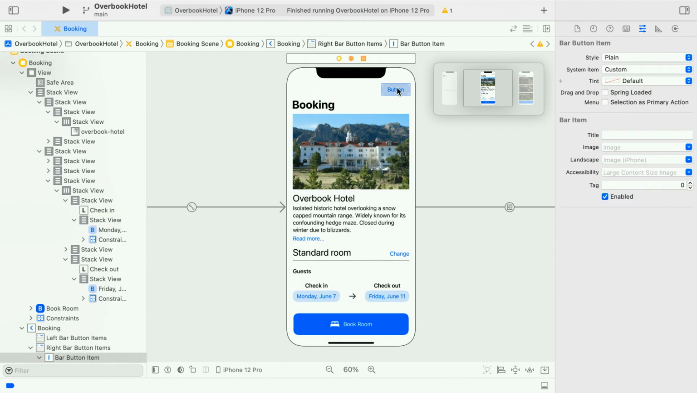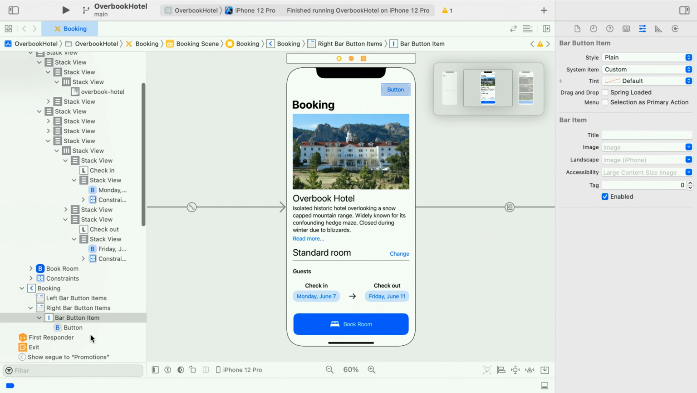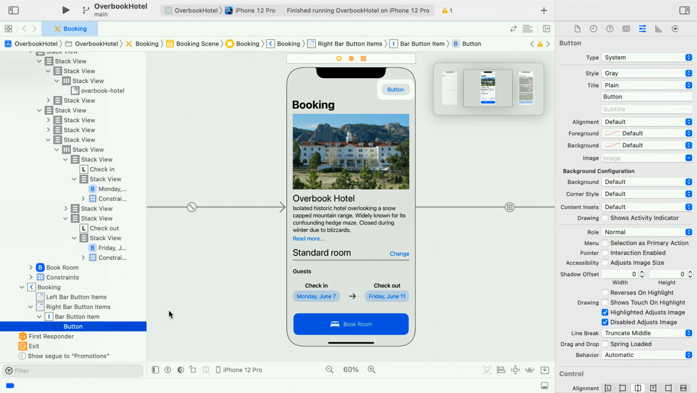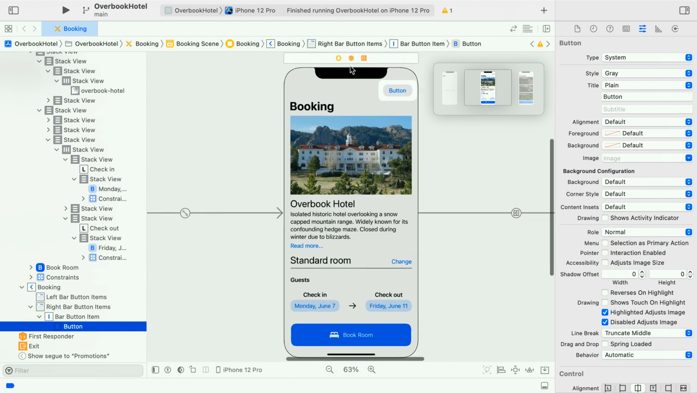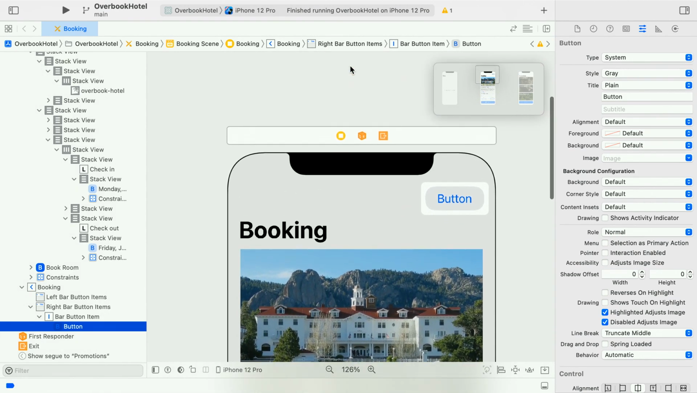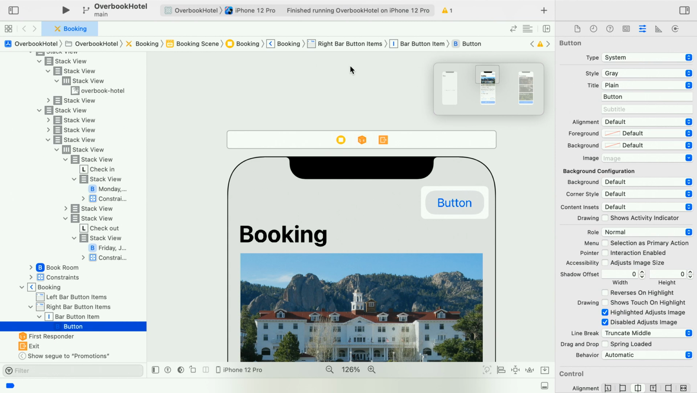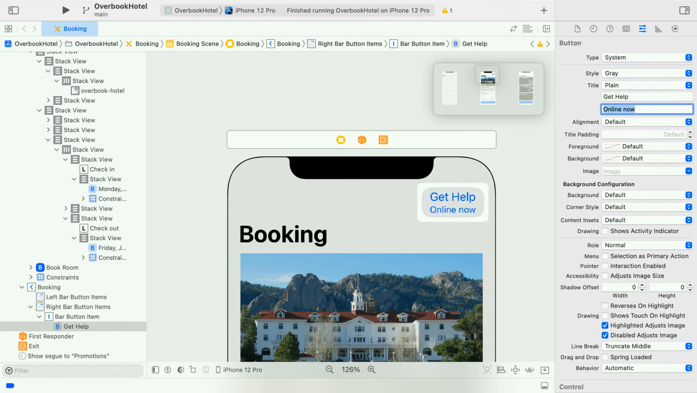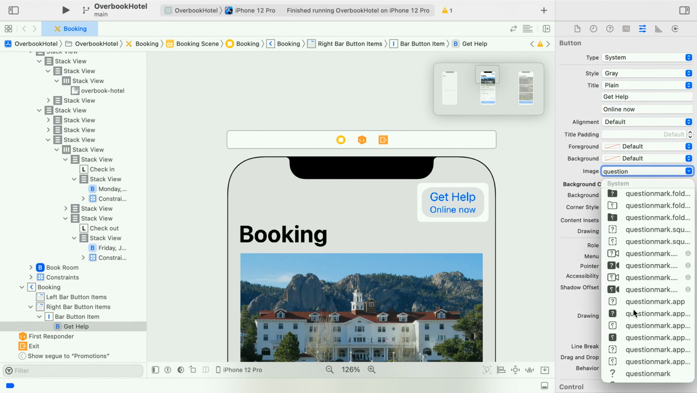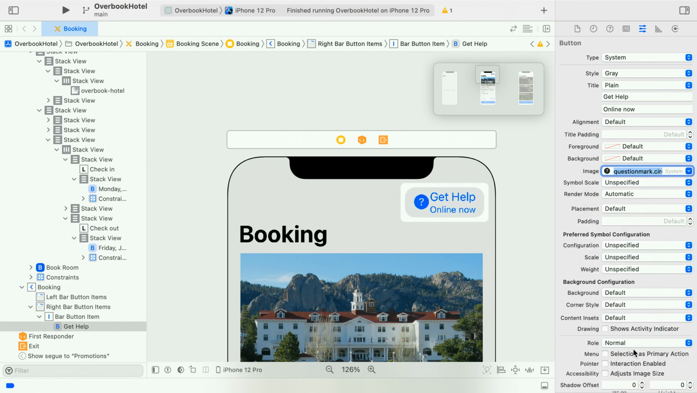I'll select the new button in the outline view, and use pinch to zoom to get a closer look. I'll set the button's title and subtitle. Its image to a question mark symbol, and to add a bit more space between the image and titles, I'll set the image padding.